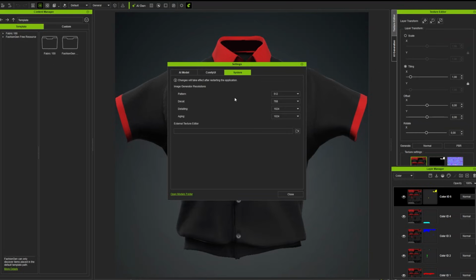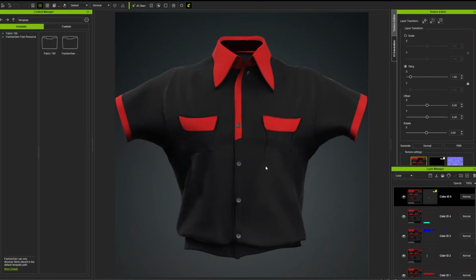Now look, a pattern can be tiled, so leaving it at 512 should be fine. We can bump this up a little bit. The decal, 768, I bumped that up. Detailing is the details, you want that to be as high as you can. It looks like it's 1024. And aging, same thing. It's aging the whole garment. It's usually one map, so there's no tiling on these things, so we'll leave it like that. Right, I'm going to close this, and let's see what we've got here.